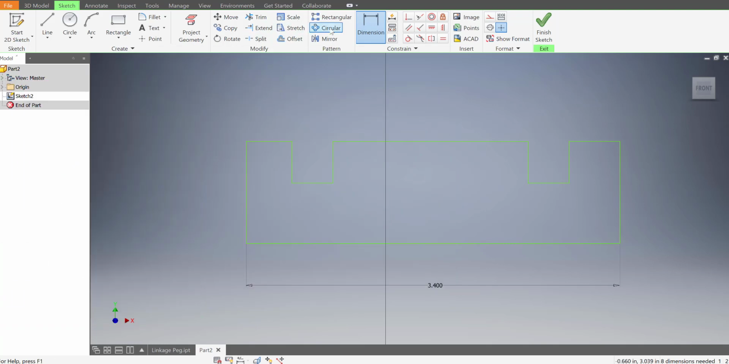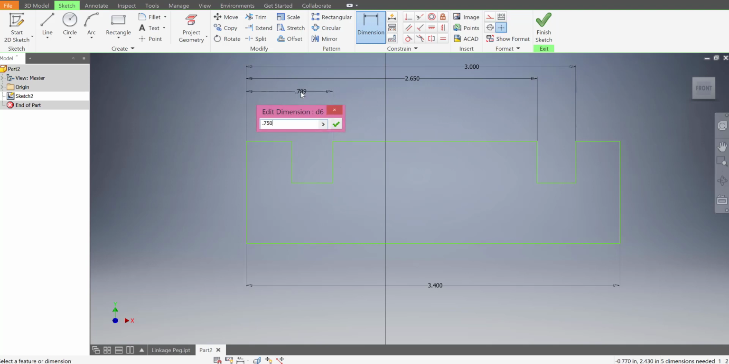Okay, so the dimension from here to here, according to the sheet, is 3. And then from here to here is 2.65. This to that is 0.750. And then lastly, there to there is 0.4. And if you think about it, the difference between these 2 numbers is 0.35, and the difference between these 2 numbers is also 0.35. And they're both 0.4 away from the edges. So we know we got this good.